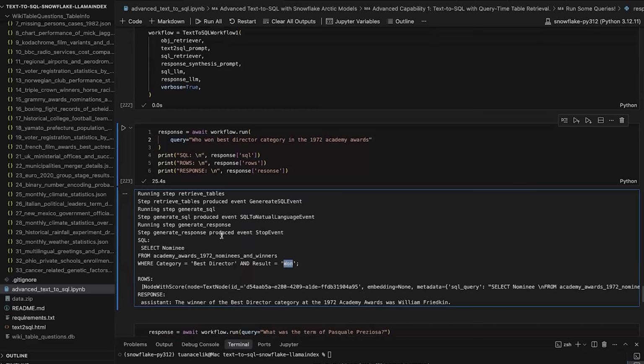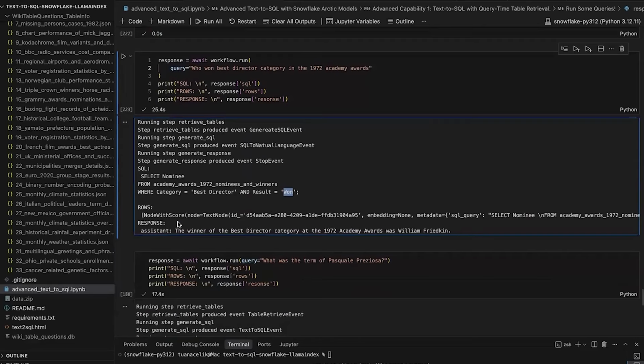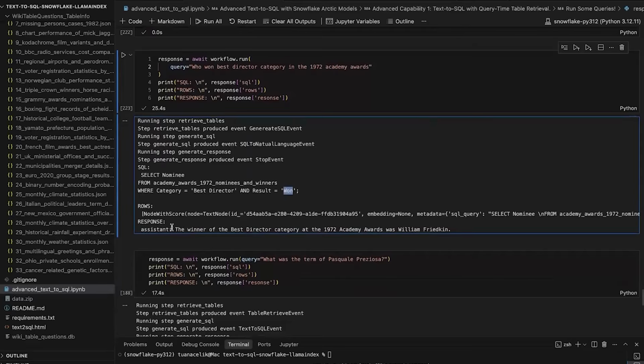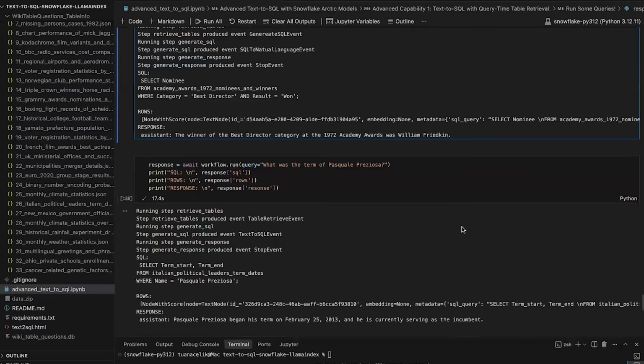And finally, and this is the important one that we didn't really talk about when we were looking at the slide deck, you can see that we don't have a simple SQL table response. We have a natural human language response. The winner of the Best Director category in the 1972 Academy Awards was William Friedkin. I hope I'm pronouncing that correctly. All right, let's try a few more.